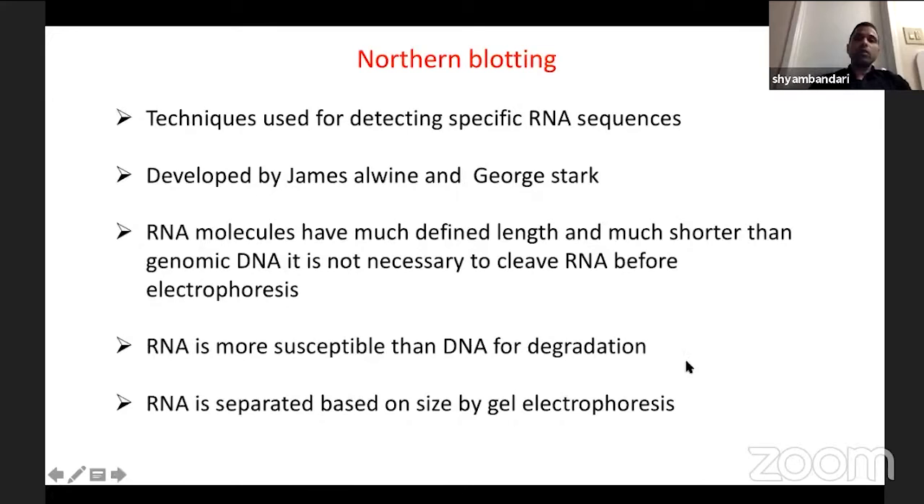Next we will go for the Northern blotting. Northern blotting is also a technique used for transferring and detecting RNA sequences. This method was developed by James Alwine and George Stark. RNA molecules have a much more defined length, because DNA is very large, right? DNA is transcribed into RNA, and these are of a specific size, much smaller compared to the DNA.